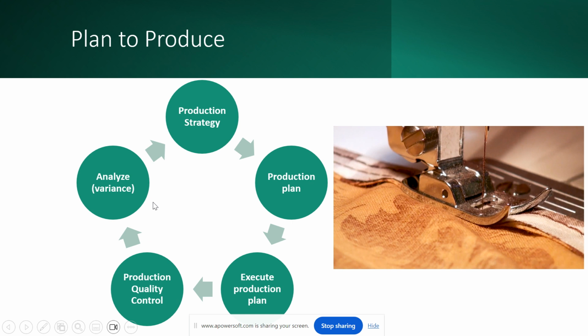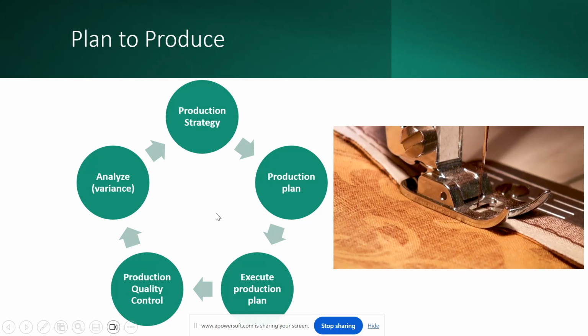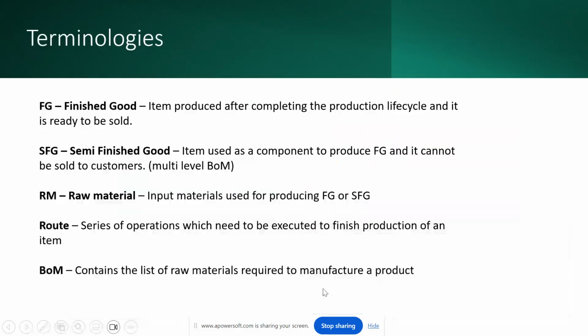So as a functional consultant, you should be aware of what strategy is first of all used in order to produce the material, and what the various strategies are that are available as far as production is concerned. So let me get into the next slide.